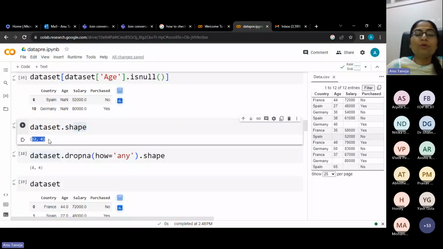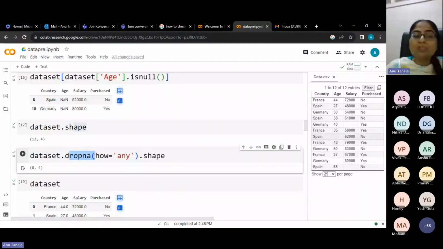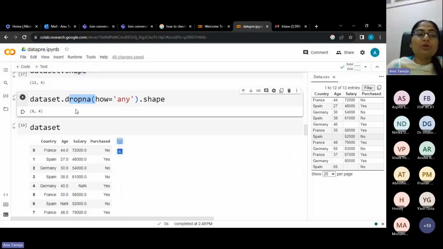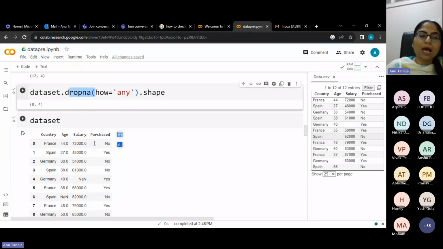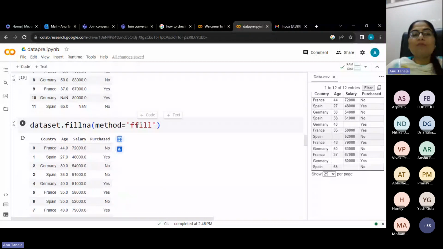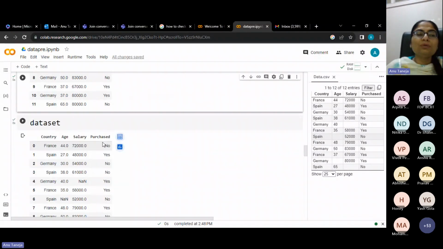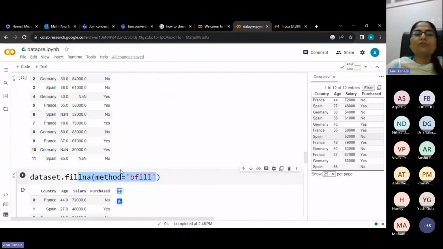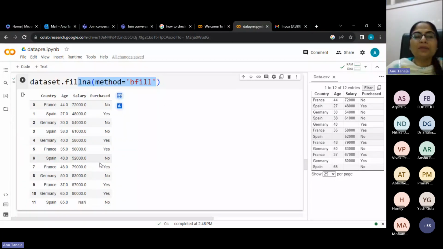Earlier it was 12 and 4, 12 rows and 4 columns, but now you want to delete the rows that are having missing values. So we have used the drop NA method, and similarly you can use the forward fill method using fill NA, and similarly you can use backward fill. So this was how you can handle the missing data.